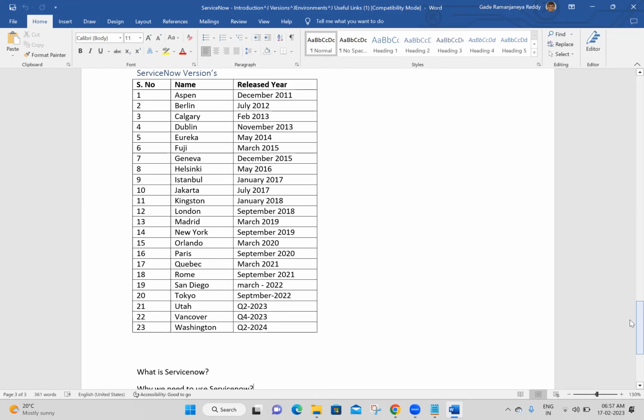Whatever year you started with ServiceNow, you can also mention the previous year's ServiceNow version. From ServiceNow, always the latest three versions are available. Now you can see, while creating a ServiceNow instance, we have seen versions like Utah, Tokyo, San Diego, Rome on the screen. Yes or no?